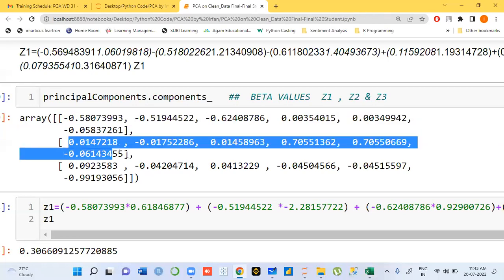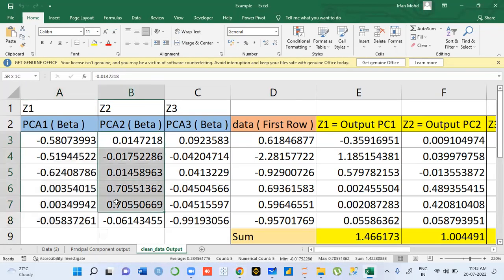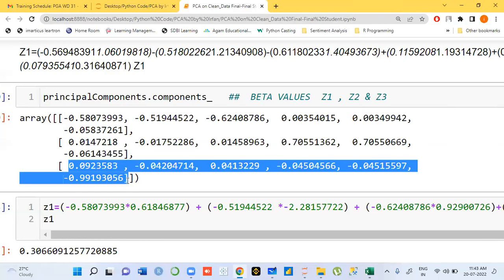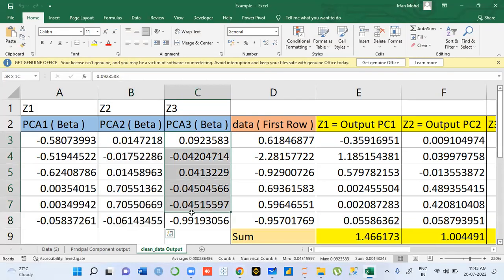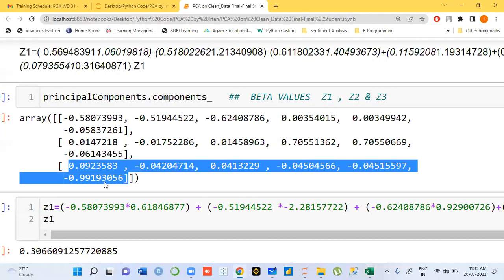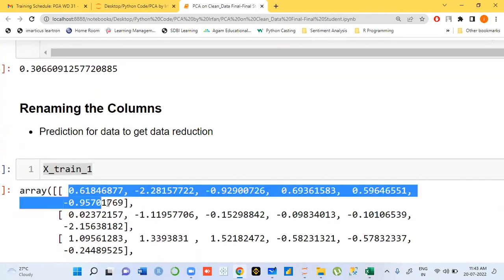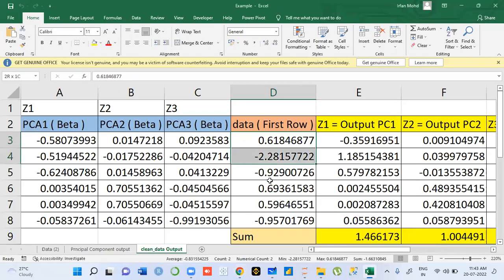Z2 clear? Z3 clear guys? Now what is the first data we have? This one. I pasted over here. Clear, clear. Anyone have any question till now? What is the equation wise? That one is beta into x. Correct? What is the number I am getting?